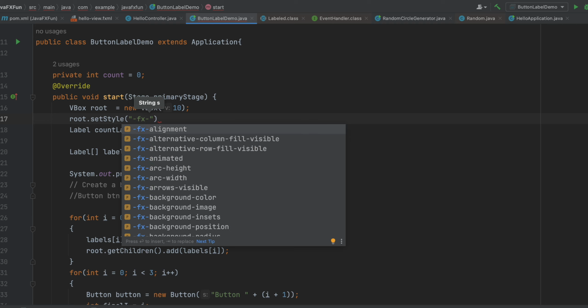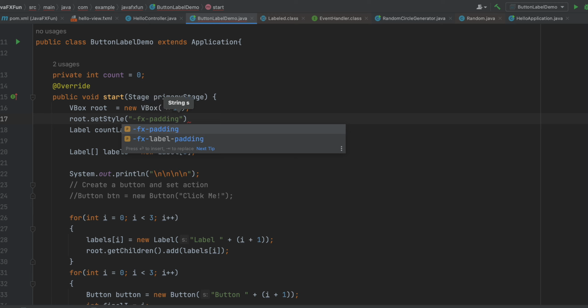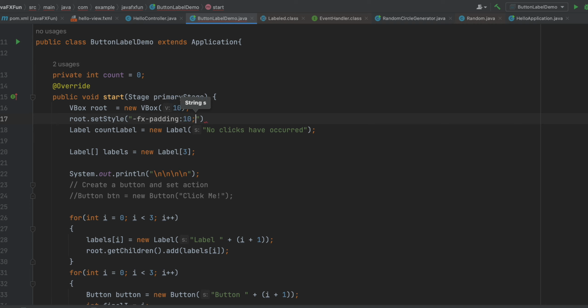So let's set the padding. Let's set the padding to be 10. And this really is CSS, folks, so don't forget your semicolon there. I have -fx-padding. I need my semicolon, and that should be all I need. Oh, but of course I need a semicolon at the end as well.